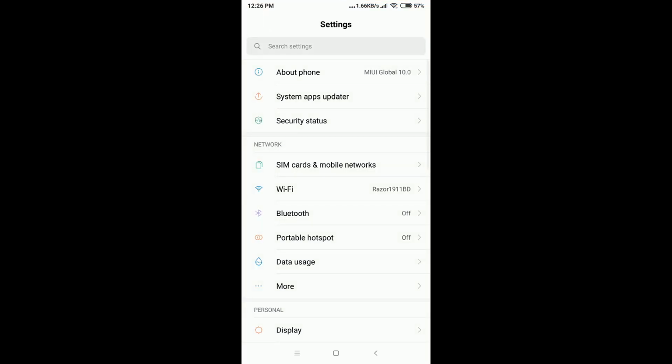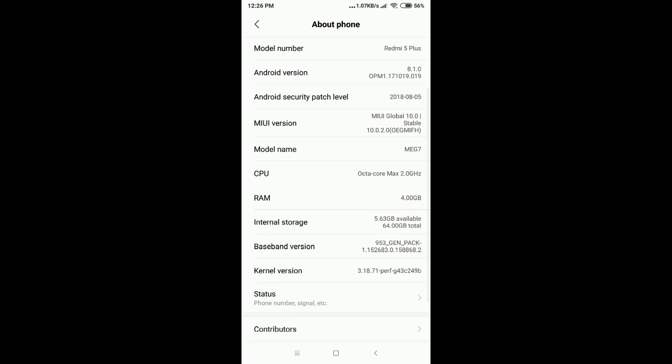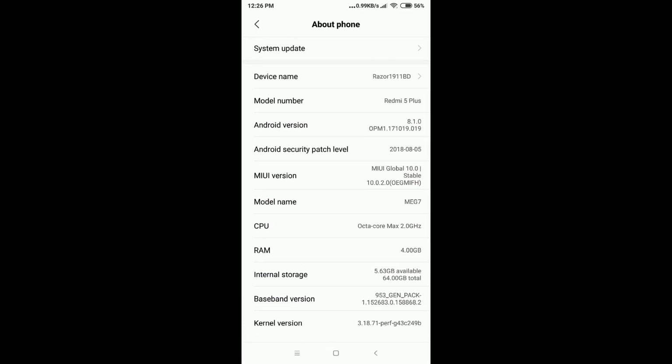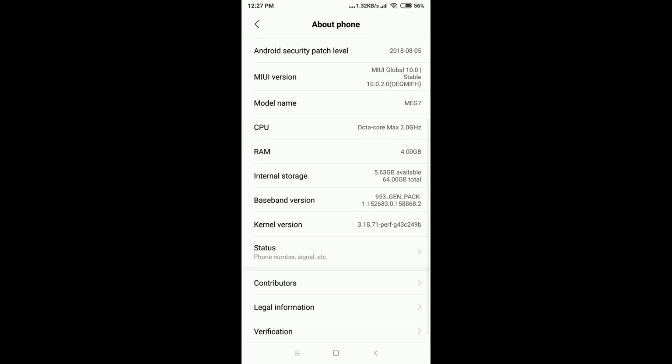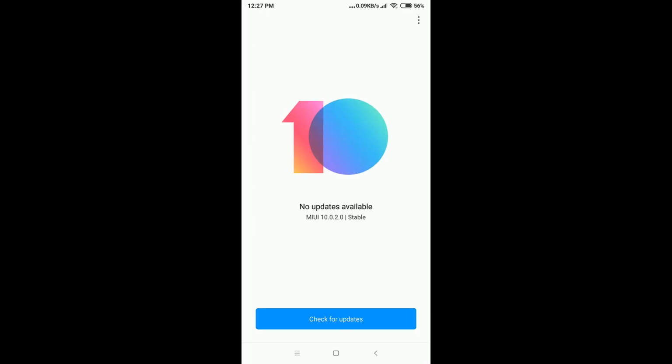Now tap settings, tap about phone option. Here you see Android version 8.1.0 OPM1, MIUI 10.0.2.0 global stable. So finally we installed our MIUI 10 update.